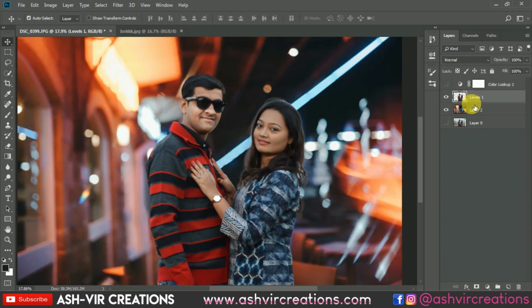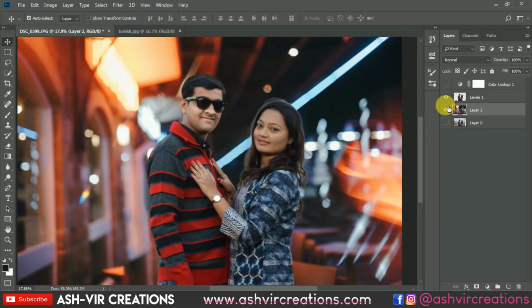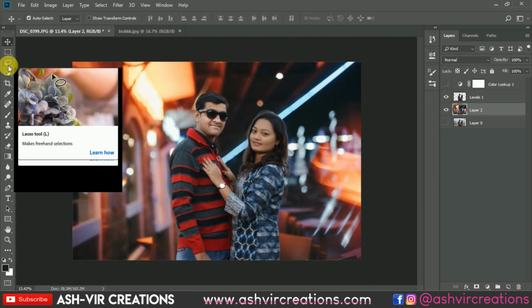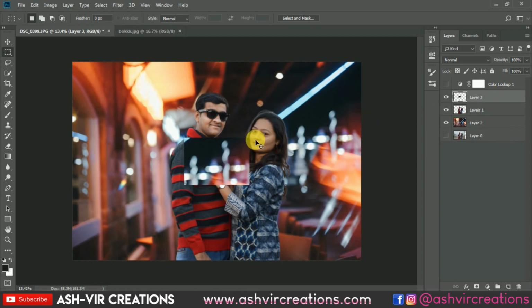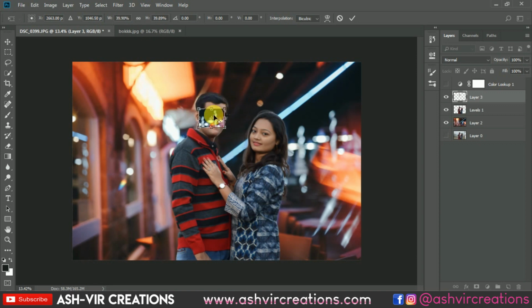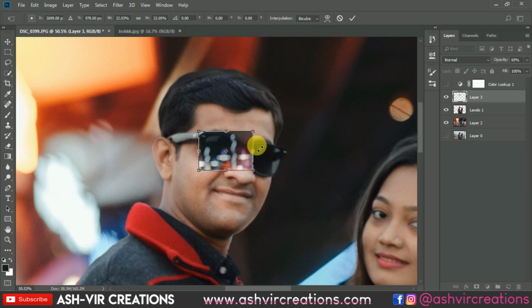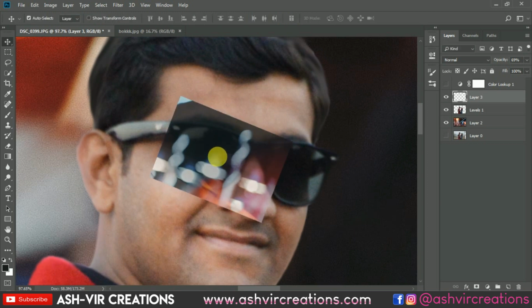We want to give highlights on the subject's face, so we will select any of the bokehs from here. Let's select this bokeh. Press Ctrl C and then Ctrl V, and just decrease the size, decrease the opacity, and place it on the specs of the subject so that it will look realistic.